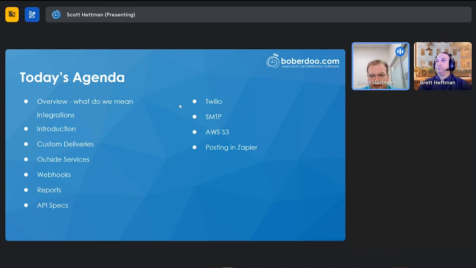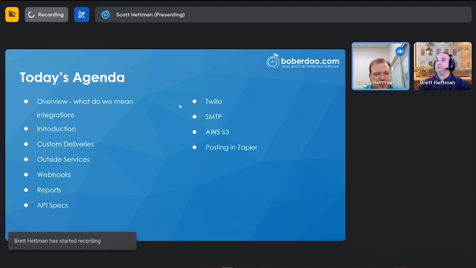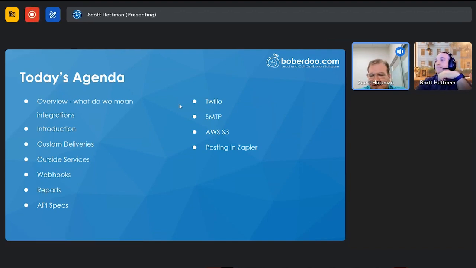Just taking a brief look at our agenda for today, we'll cover what we mean by integrations, talk a little bit about ourselves, but not too much. We don't like to brag. And then we'll get into custom deliveries, outside services, webhooks. Then we'll talk a little bit about reports and API specs. And then we'll end with some of those other integrations like Twilio and your SMTP.